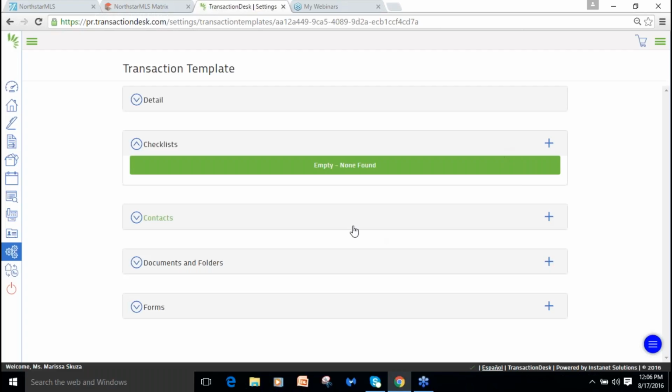Contacts is our next thing. With contacts, you have to remember that the listing agent or selling agent is already added. The listing office or selling office is already added. You don't have to worry about those two items. So you don't have to add those to contacts, because those will already be in there.